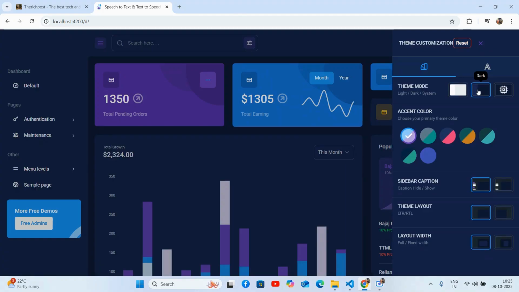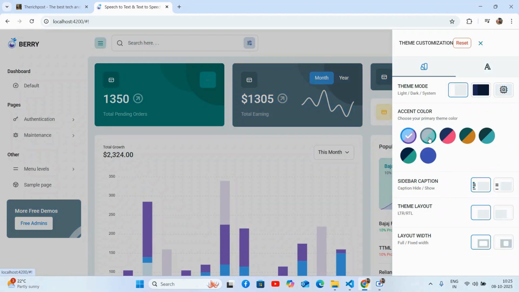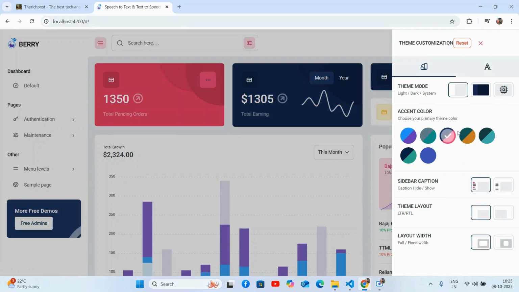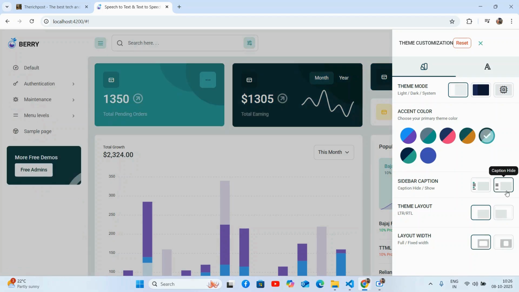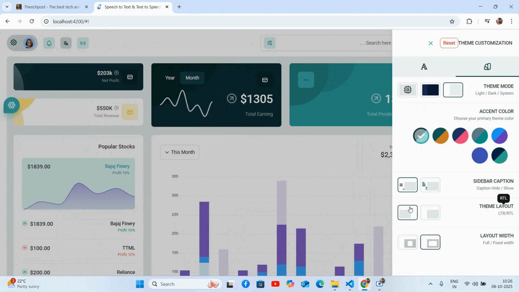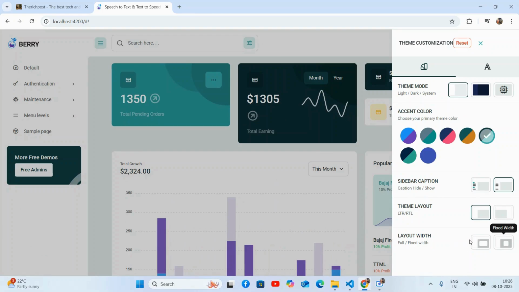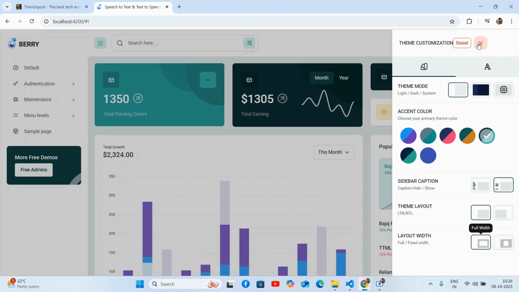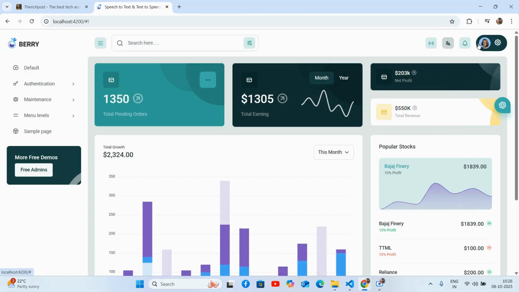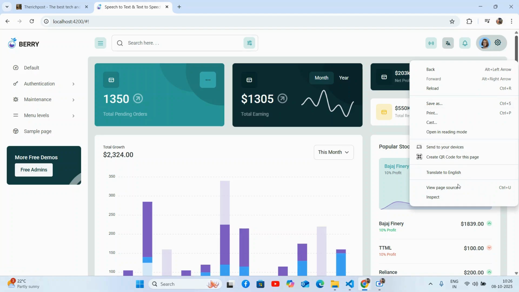With dark view, see the light and dark works well. Others, see the colors as well. Changes, see, just beautiful. The sidebar caption as well, see. The layout width as well. Great. So guys, see the settings as well. And responsive, I will show you.